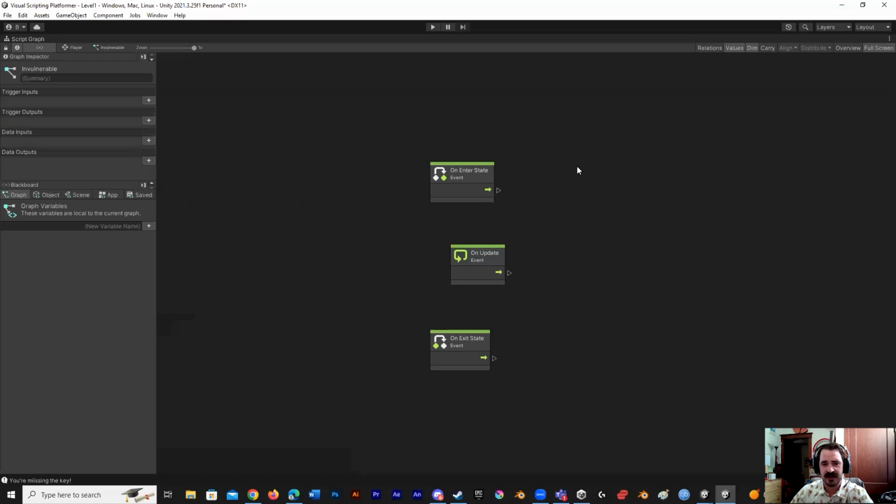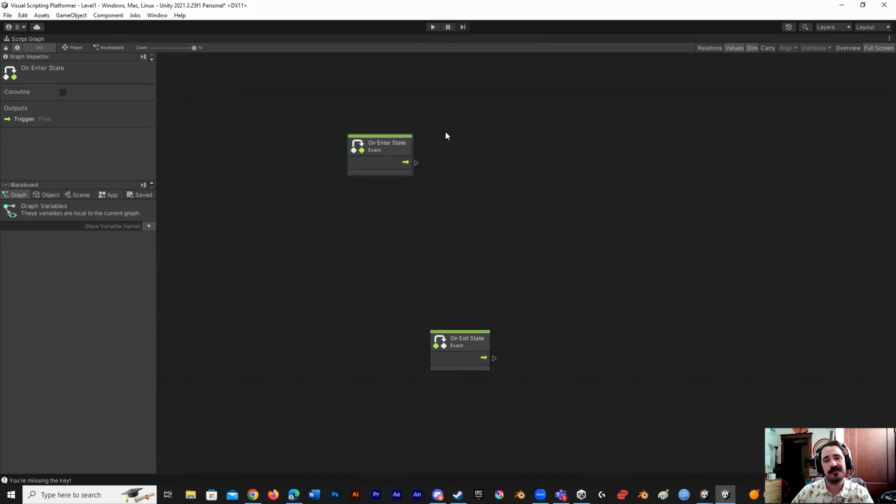So if I open this up, I have on enter, on update, and on exit. I'm only going to be using on enter and on exit, so I can get rid of my update. And when I enter this state, I want my player to not take any damage. Now, in order to make this work, we're going to be using something called layers. We've talked about this briefly in some of the earlier videos, but layers work similar to tags, except this is just another way to classify items in your scene and in your game.